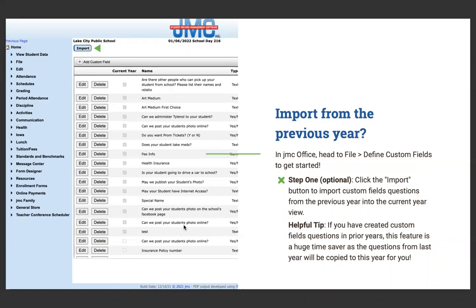In JMC Office, head to File, Define Custom Fields. So step one, we're going to click on the Import button to import custom questions from the previous year into the current year view. One helpful tip is if you have created custom field questions in prior years, this feature is a huge time saver, as the questions from the last year will be copied to this year for you.